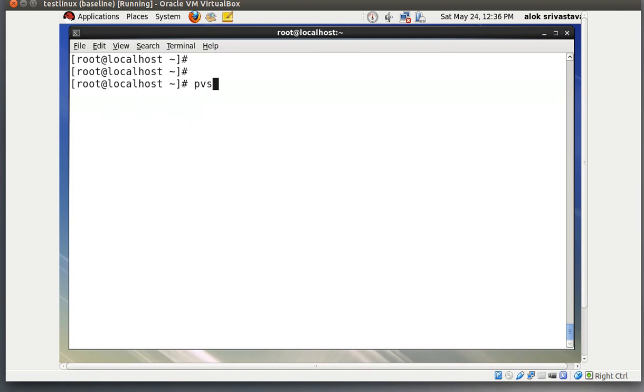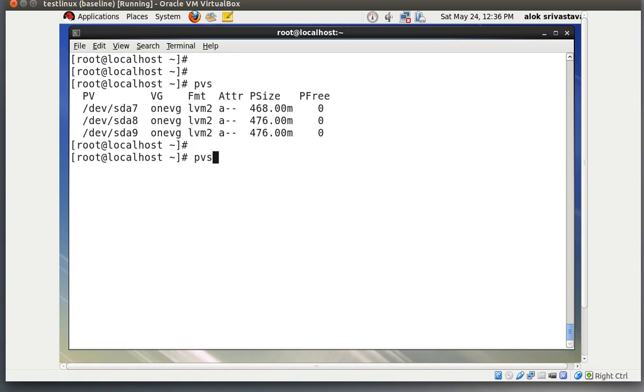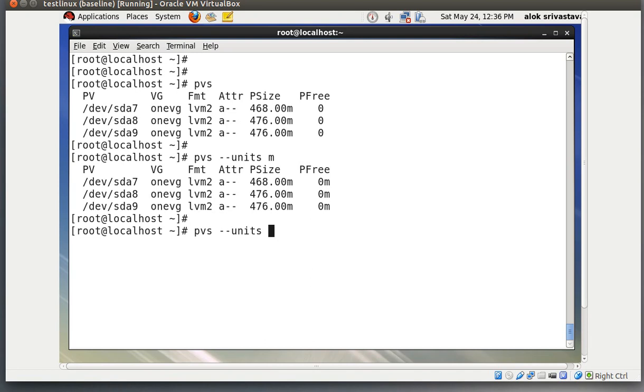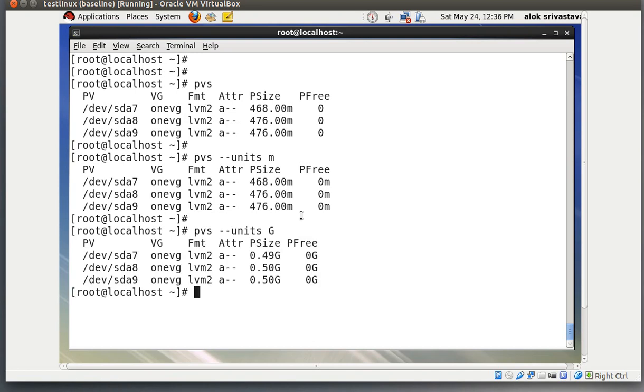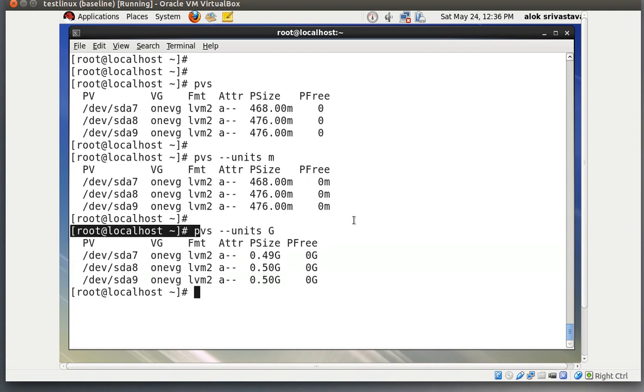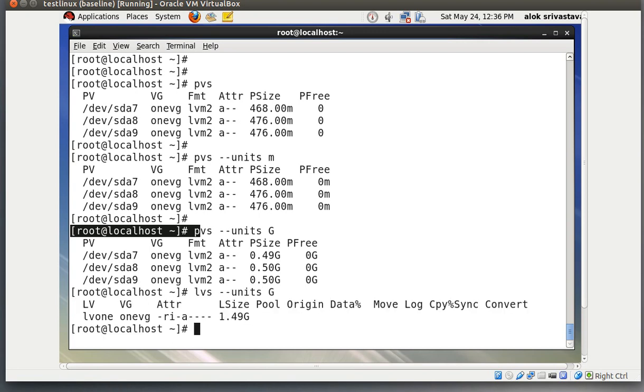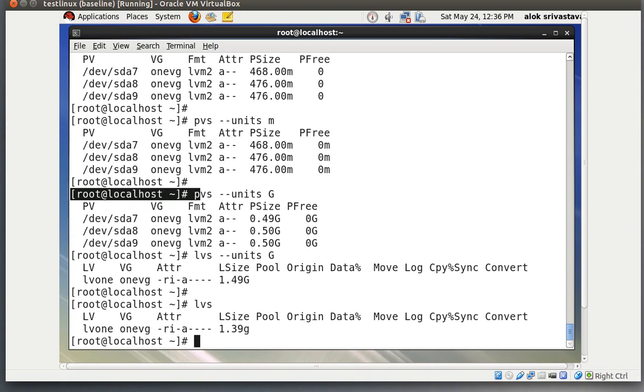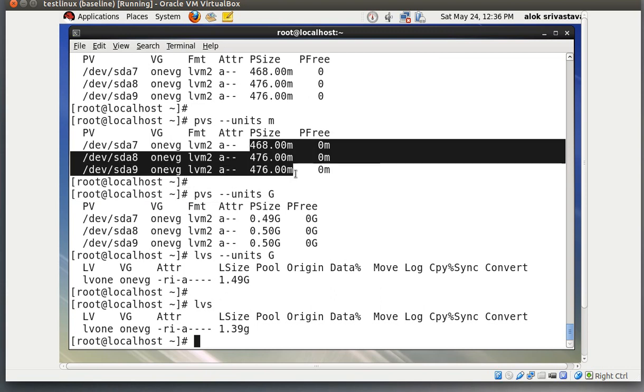One last thing in this video: when you give the PVS, it shows sizes in MBs. You can also specify --units M, show me in MB, or show me in GB. So it tells you the size in GB. Personally, I found checking LVS --units G much easier on my eyes than taking the output in MBs and then trying to calculate. There is a lot more on LVMs. I can tell you this, a lot more, but I'm not going to finish it in this video.